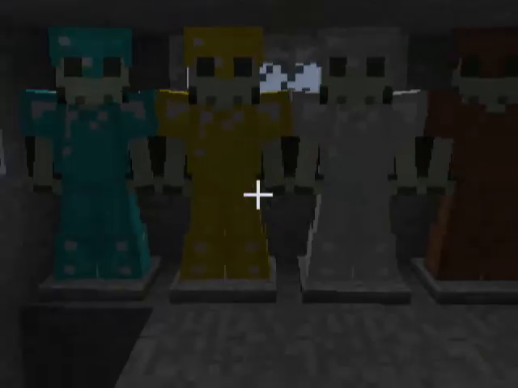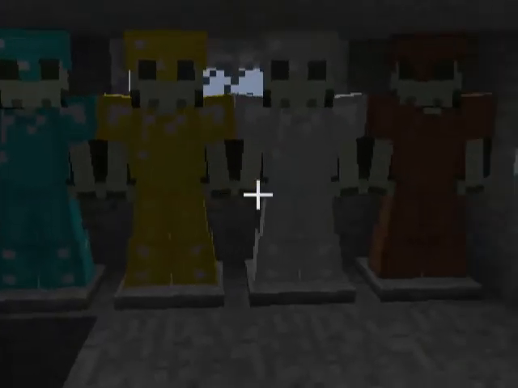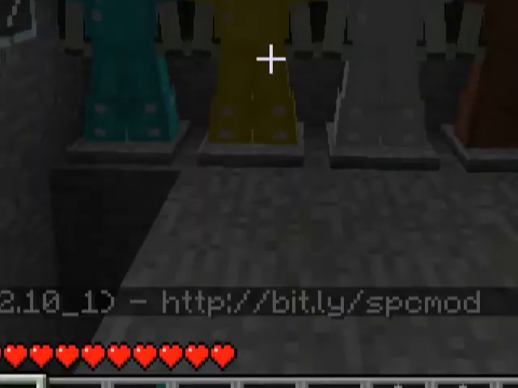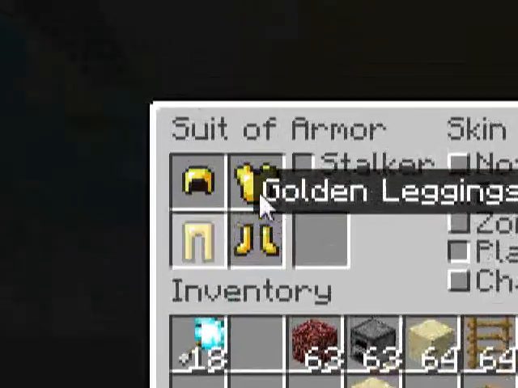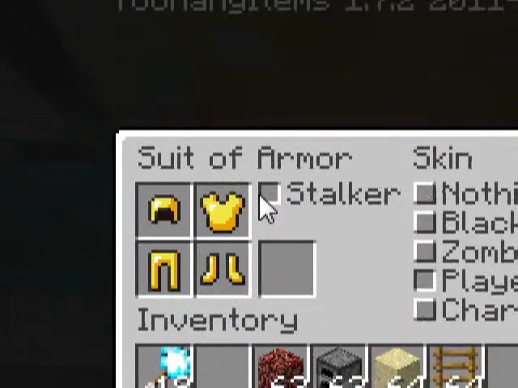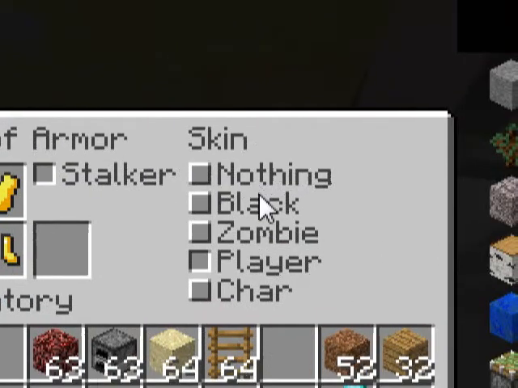As you can see, it's pretty cool. I mean, it lets you see your armor and stuff if you walk up to it, so laggy. And you right click on the plate. You can change what type of armor you want to put in there. A stalker or a no stalker.